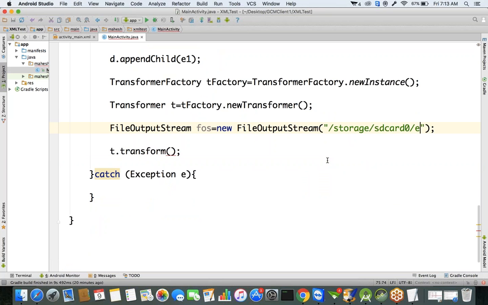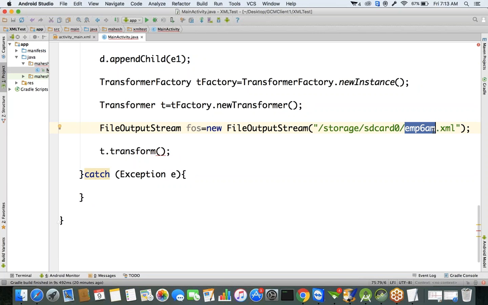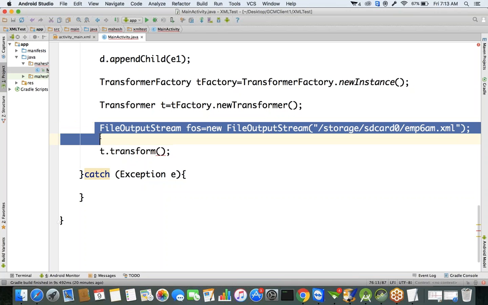What XML file name do you want to create? I want to create an XML file named emp6am.xml. In my phone internal storage, I am creating a file with the name emp6am.xml. This is a result, to where you want to write the data. Programmatically, we are creating a file by using this FileOutputStream class.